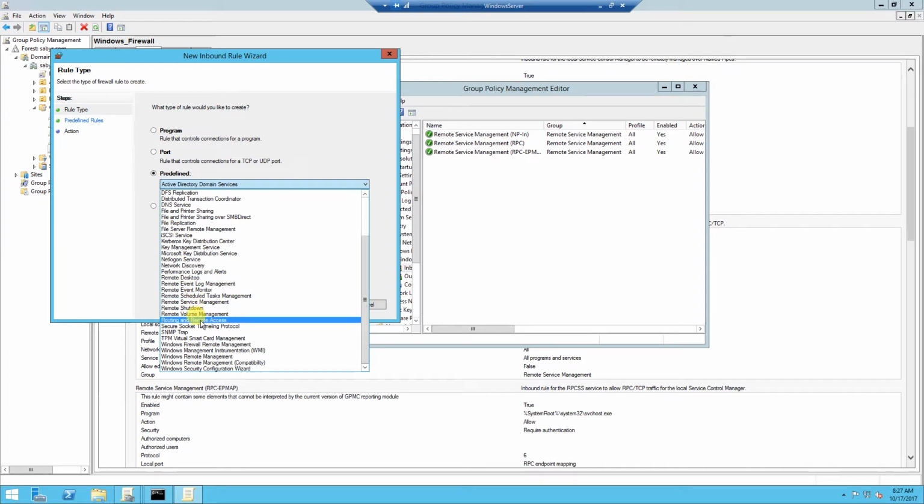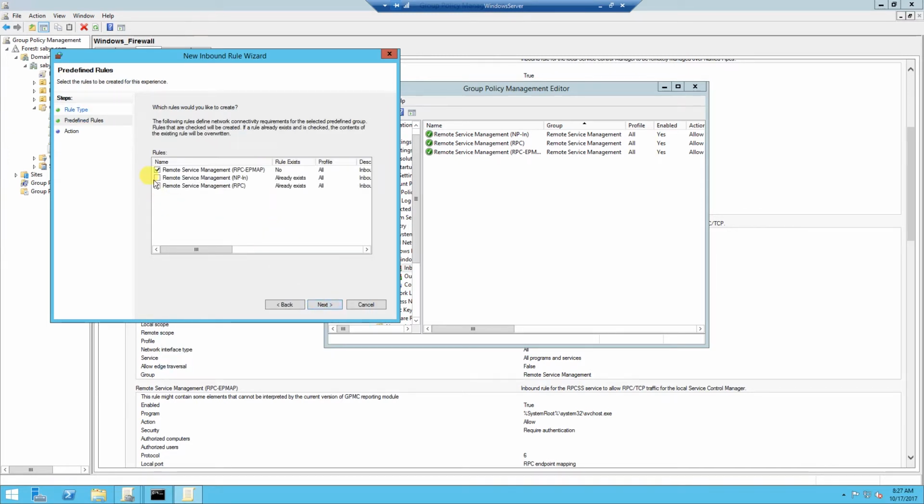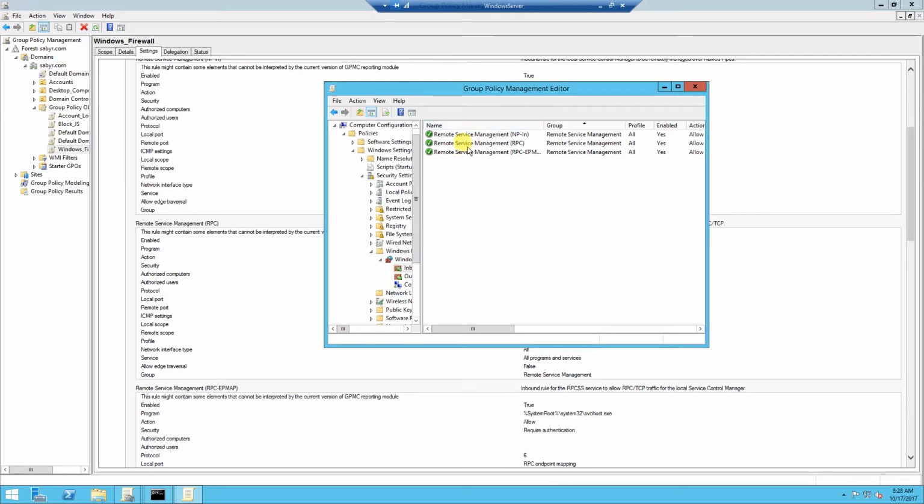So it's remote service management. I missed one previously. This is very similar to what Windows Firewall with Advanced Security looks like if you're doing it directly on the machine.